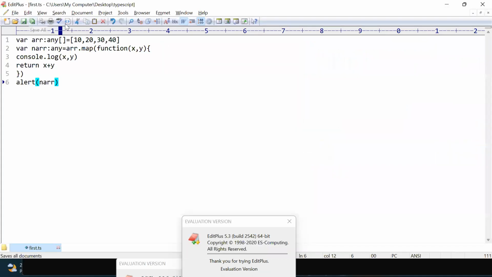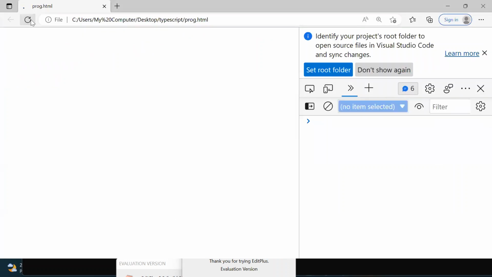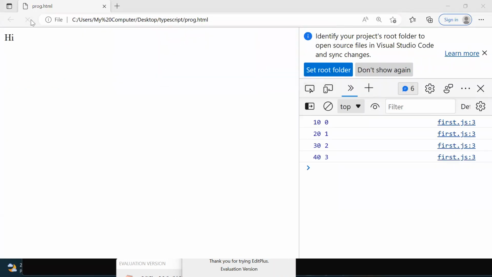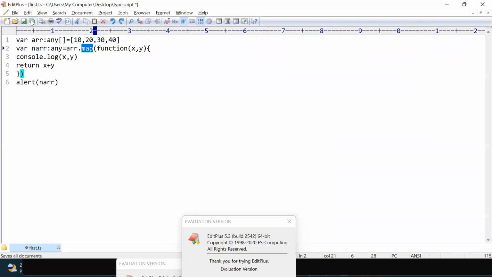This is about map. In case I give forEach, will it return the values? No, it will not return any values. It is different. Only map returns the values. Is this clear?